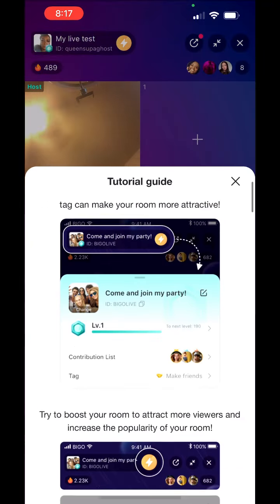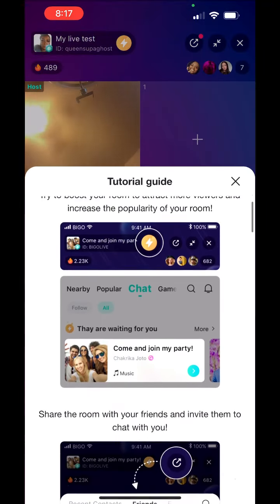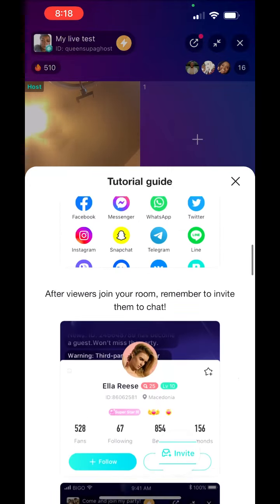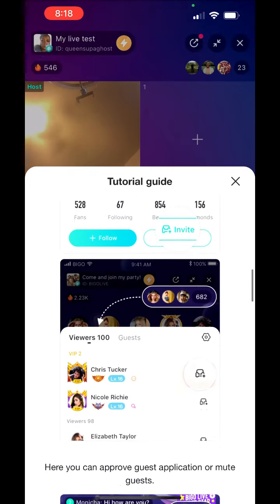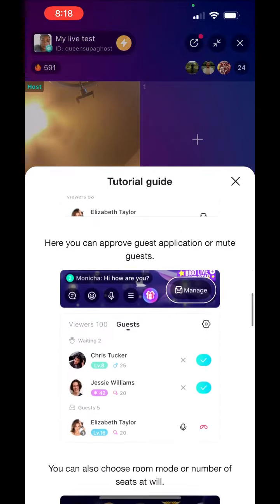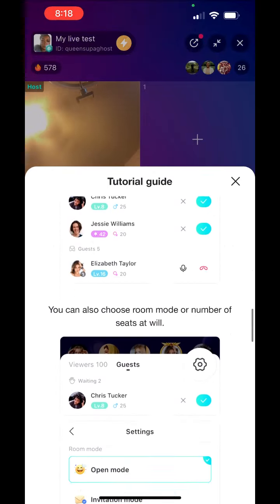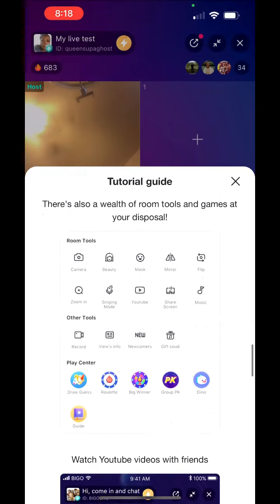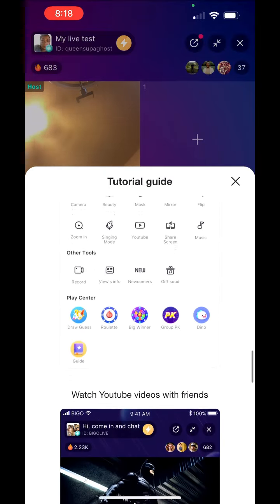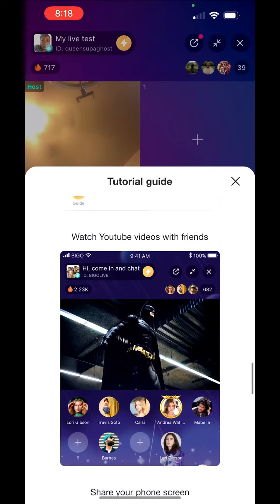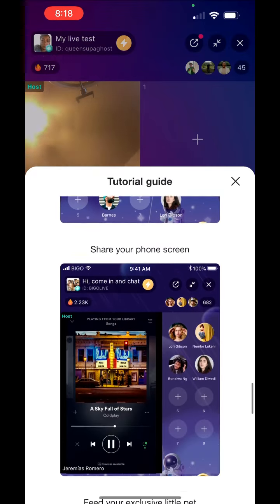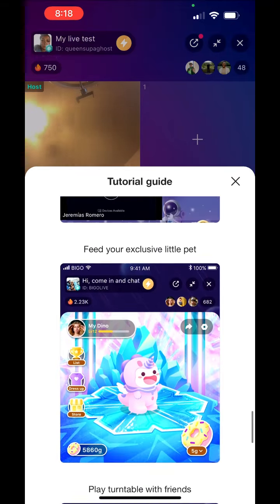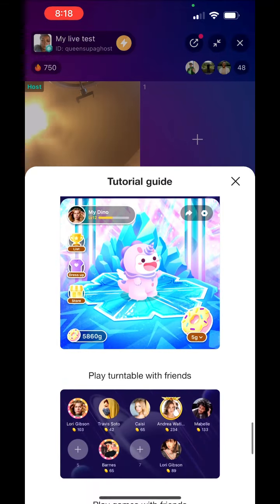It encourages you to set an interesting live title. It talks about boosting your live. It also talks about how to share your live, and you can invite people to your panel. It talks about the open versus invitation mode, the mute mode, and there's room tools and games. You can play different games while you're in the multi-guest. You can even now do a room PK with someone else who is also in a guest live panel. Those are the examples of the games that you can play.